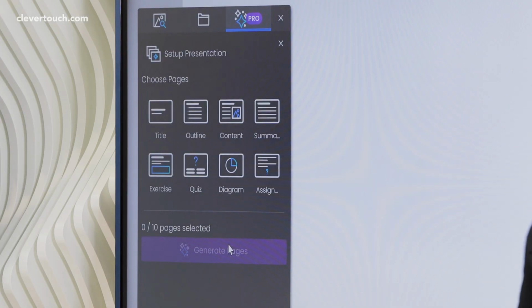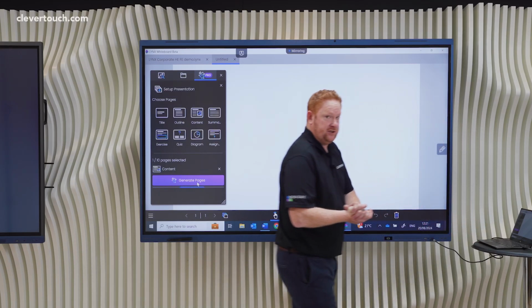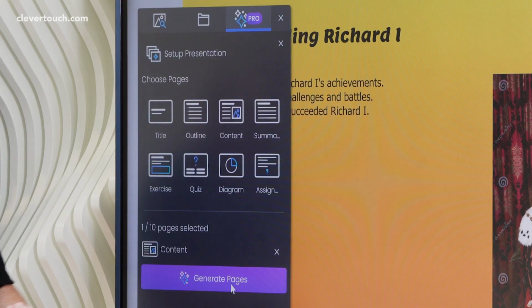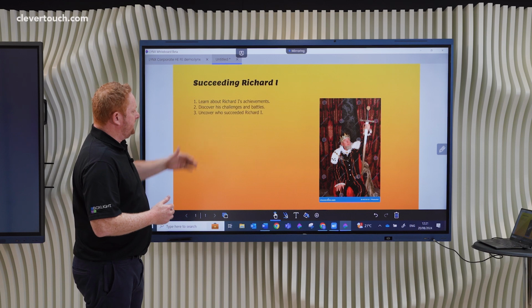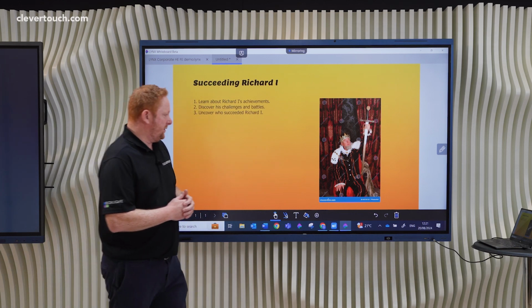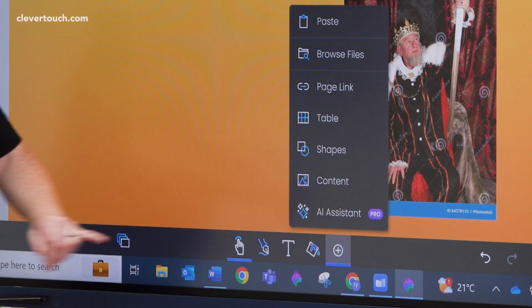You can add a little prompt box if you want to, but I'm just going to simply hit generate. It's going to ask me about the layout of my page. Because this is a content page and it's just going to be an introduction, I'm going to select the appropriate method, and then hit generate text. Generate my pages, and straight away this has brought up a little presentation. It's given me some key points at the beginning, and it's brought in a little image of Richard for me as well.